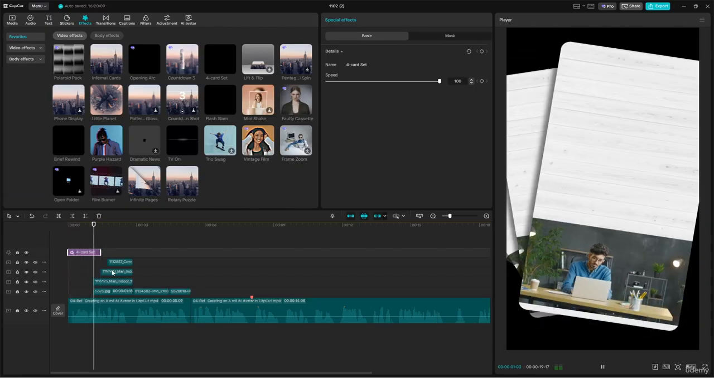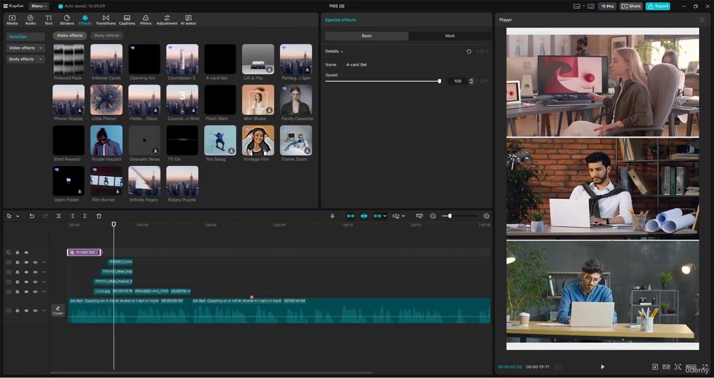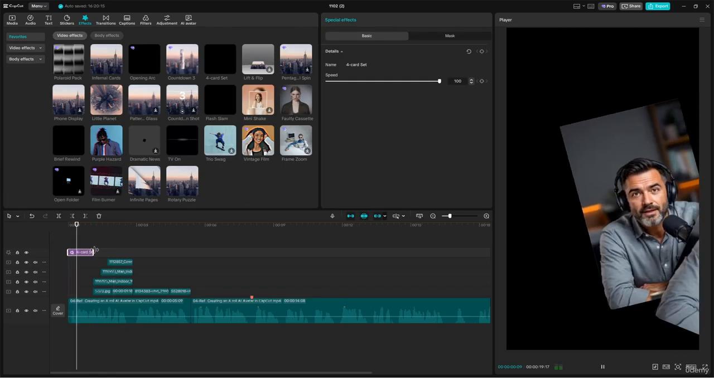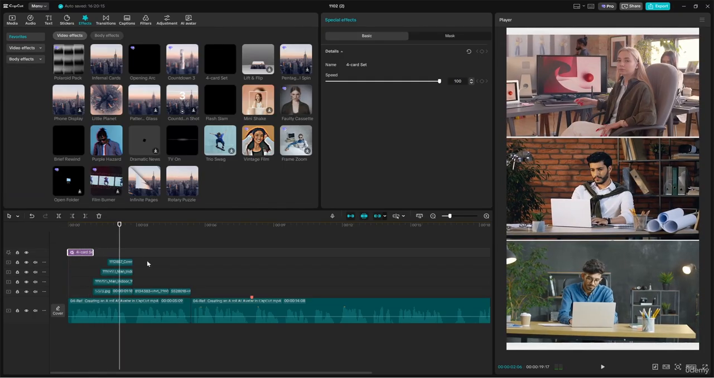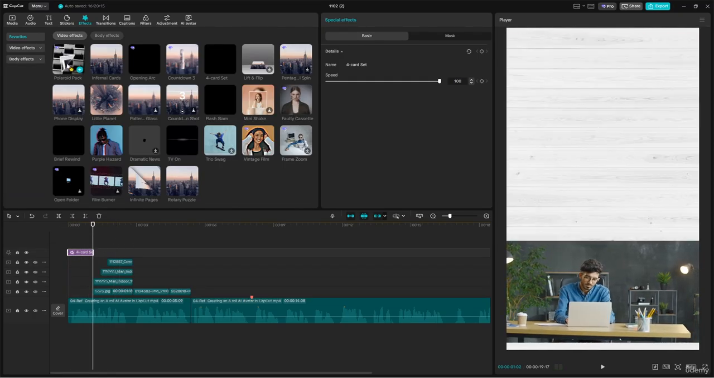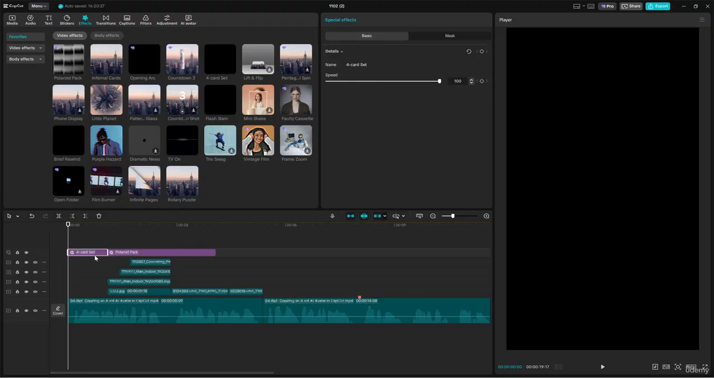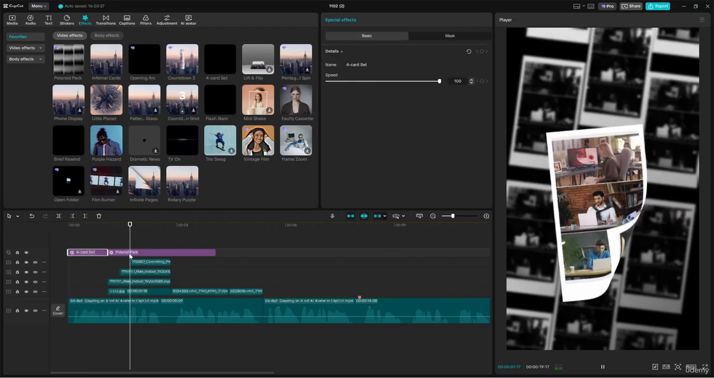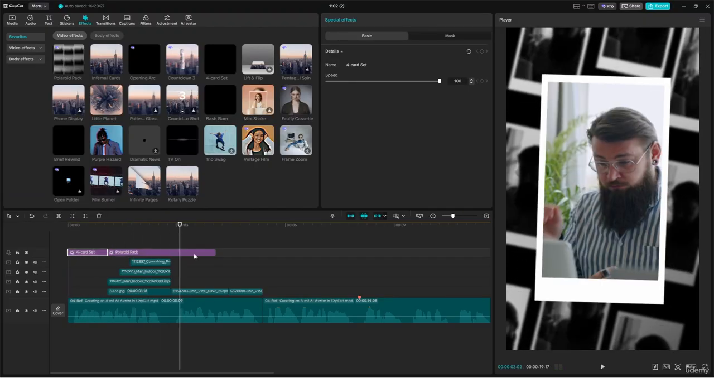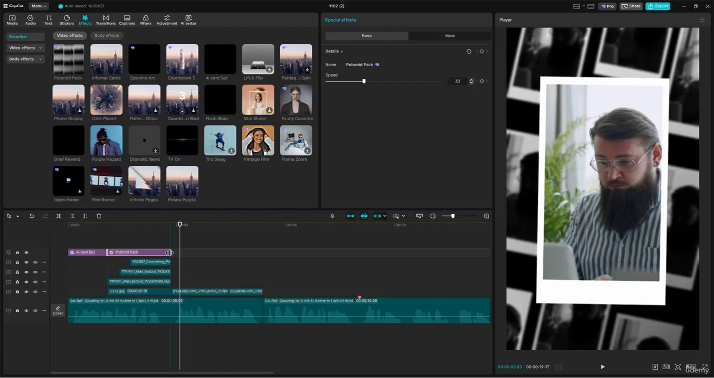With so many video editing apps out there. Polaroid pack. Add this effect next. Trim the beginning and end to match the visual timing. You can also adjust the speed to match the beat or narration.